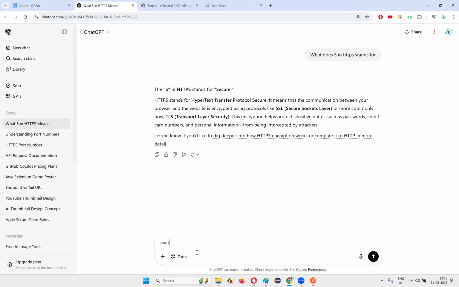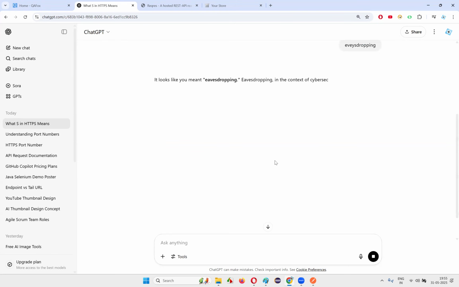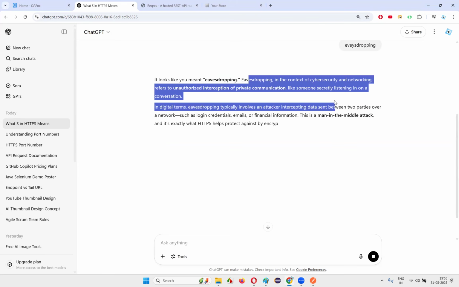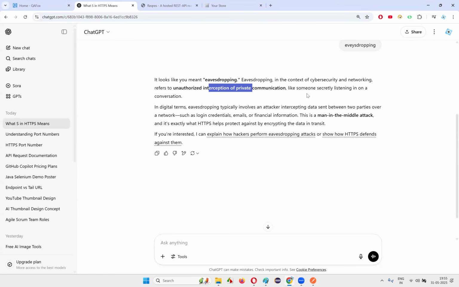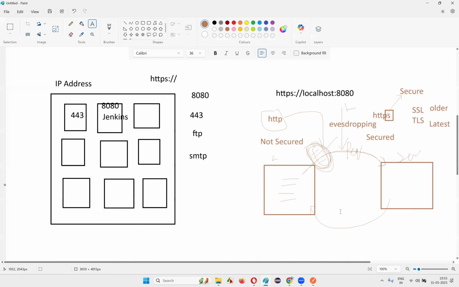Let's search this. It will give you some information. Yes, eavesdropping. Eavesdropping means someone is hearing your private communication. Let's say you and your friend are in a room, talking to each other.